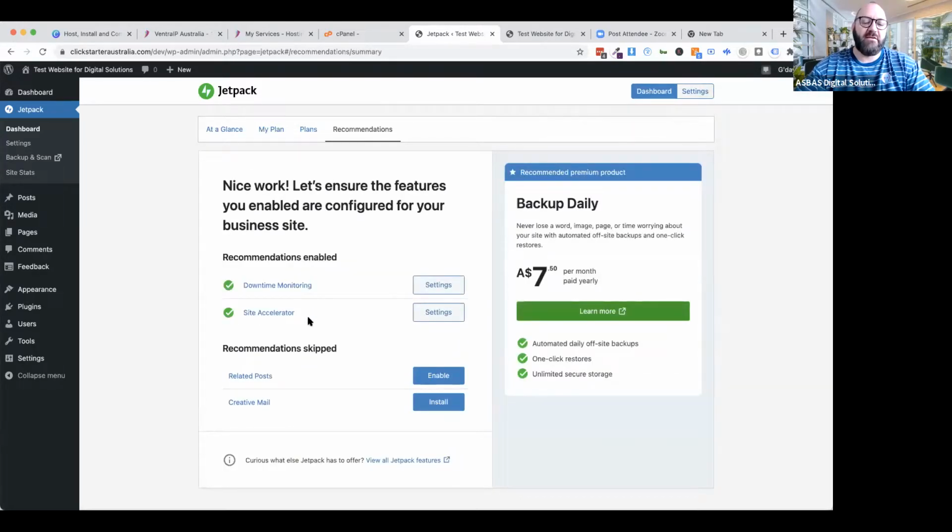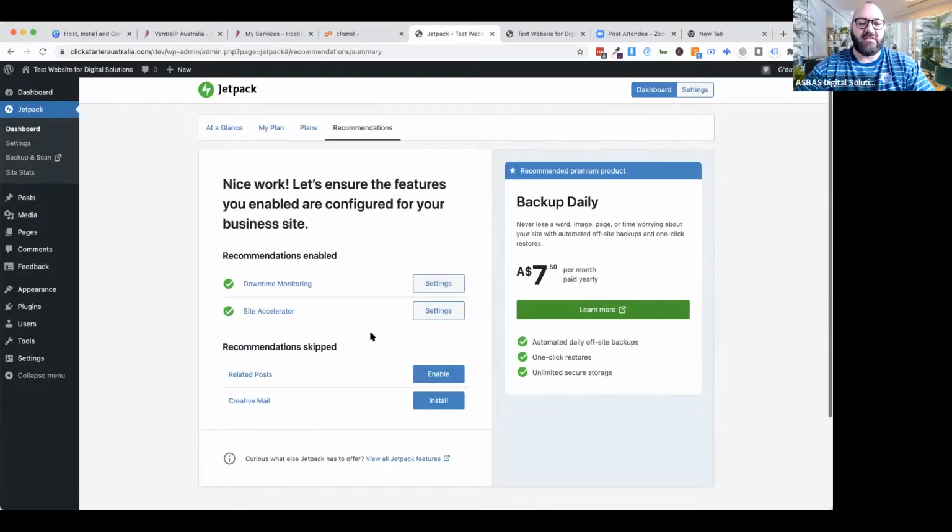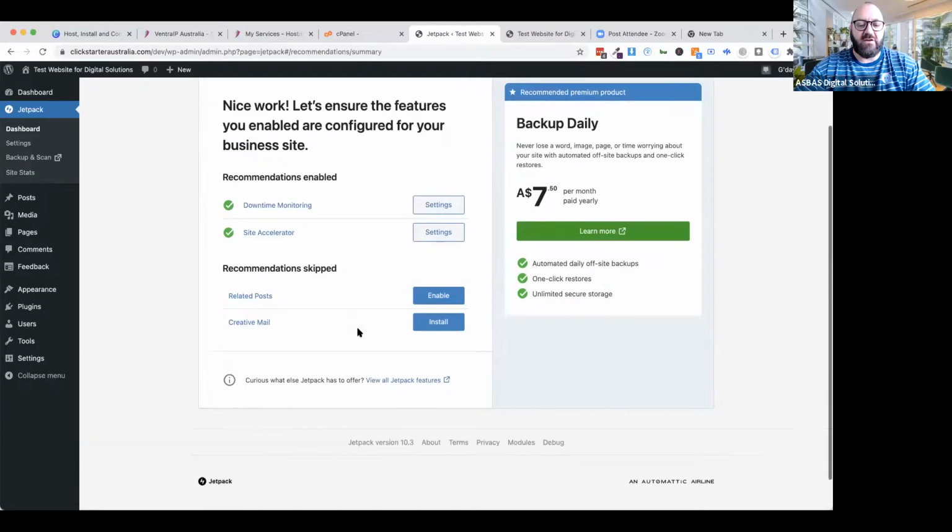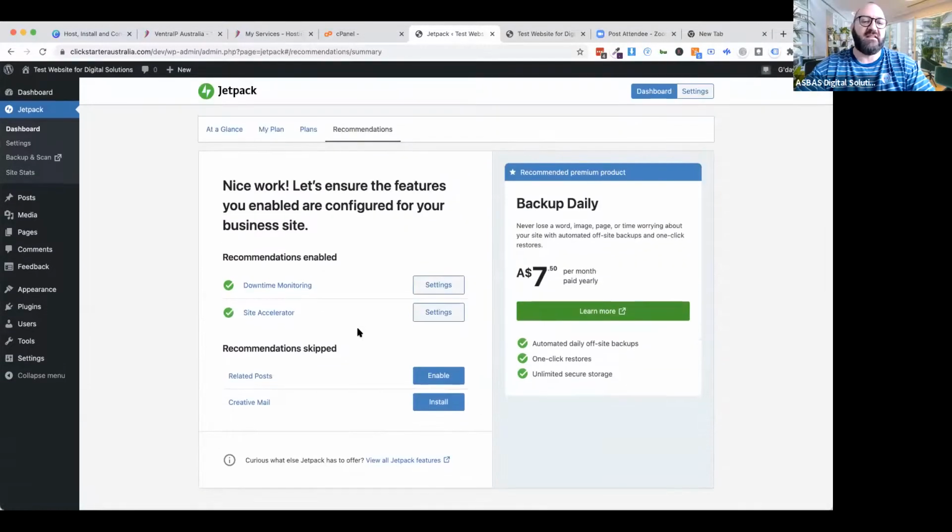So it's saying, yes, you've accepted these two things. That's all good. So they're the things you need. We don't have to go any further. You've already selected everything you want. Let's pop back out of Jetpack and now go to dashboard.